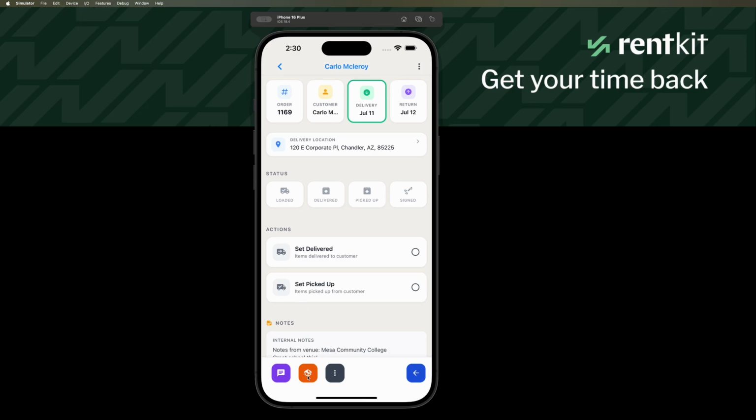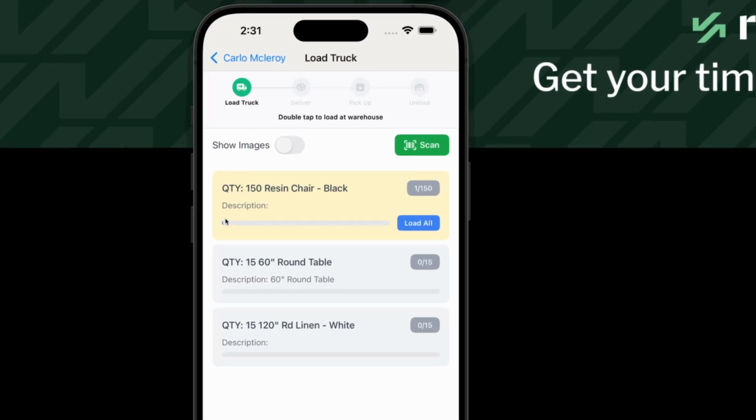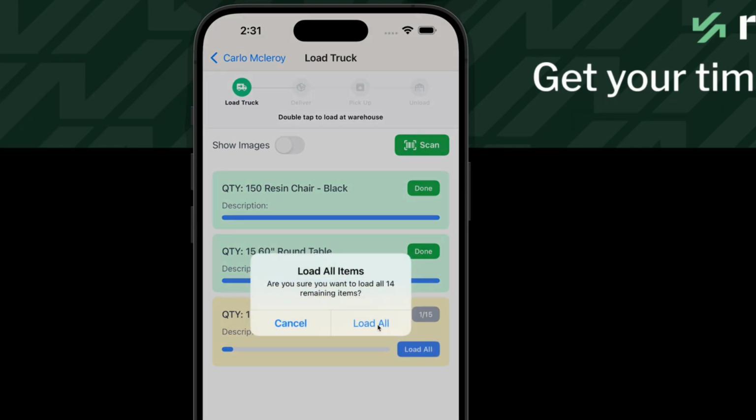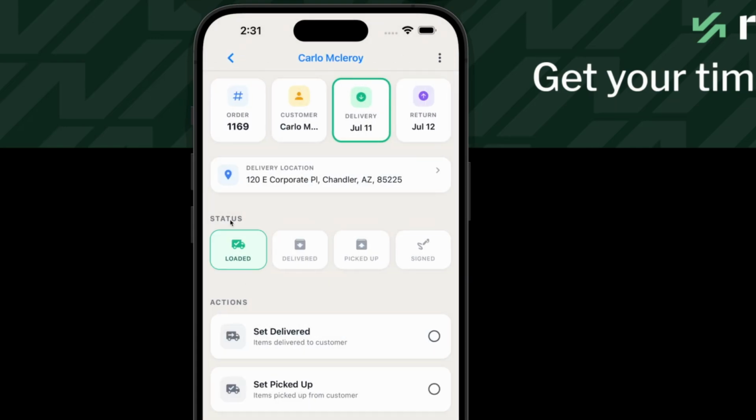So if I click here on the inventory, we can begin loading, and you can see now that we actually have the ability to track the quantity loaded instead of just a single all or none. We're able to keep track of how many of any item is being loaded. Or you can also just click on load all, and then we can go through these and load them all up. So I'm going to load those all up, and this is going to set this status as loaded now.